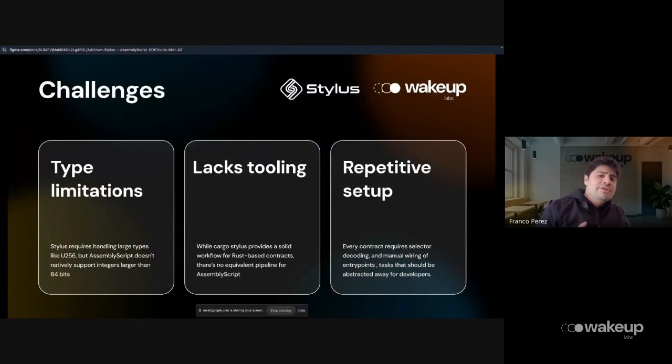We ran into three main problems. First, type limitation. Stylus needs support for big integers like U256, but AssemblyScript only goes up to 64 bits. We had to implement those types ourselves. Second, tooling. While Rust has cargo stylus to handle everything from build to deploy, AssemblyScript had nothing like that. And third, setup. Every contract needs custom code to wire the entry point, decode the selectors, and make it run. It was repetitive and easy to get wrong.